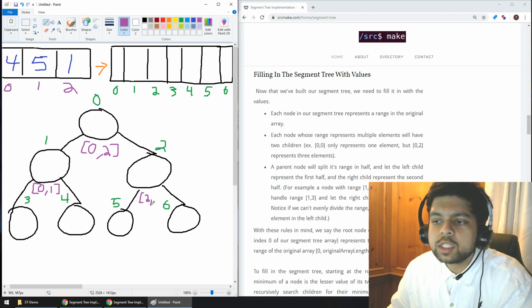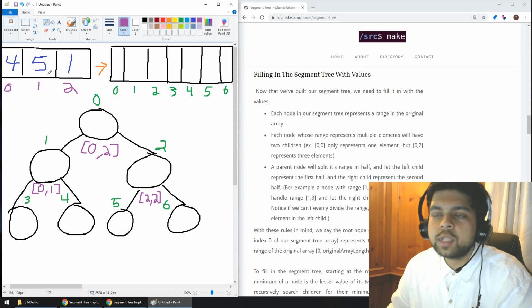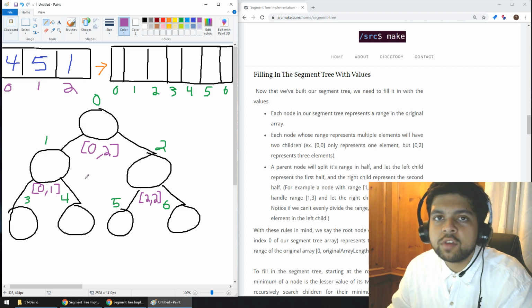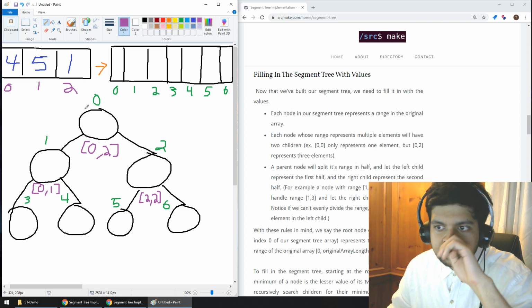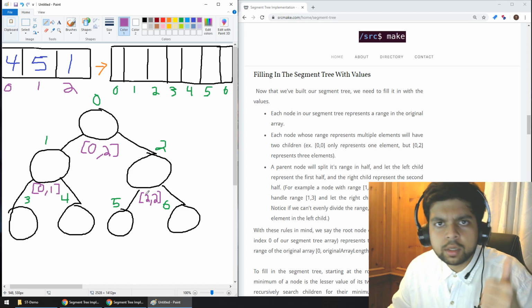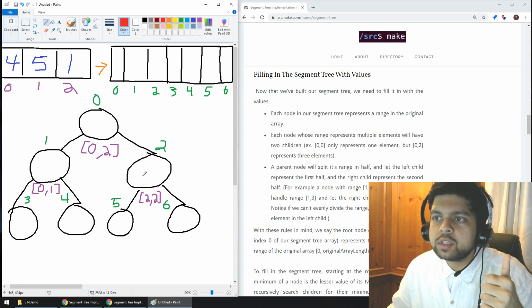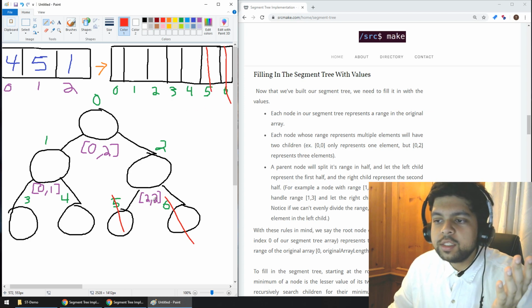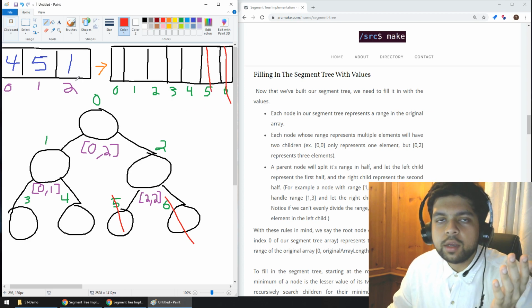It looks a little weird because we have a small array, but in bigger arrays, this would be a lot of time saved because the height of our tree would be short compared to the range of the original array. So this 2, 2 actually is good enough. We can cross out these 2 children. We're not actually going to use them because 2, 2 represents just one element in the original array. This 2, 2 represents just this right here.